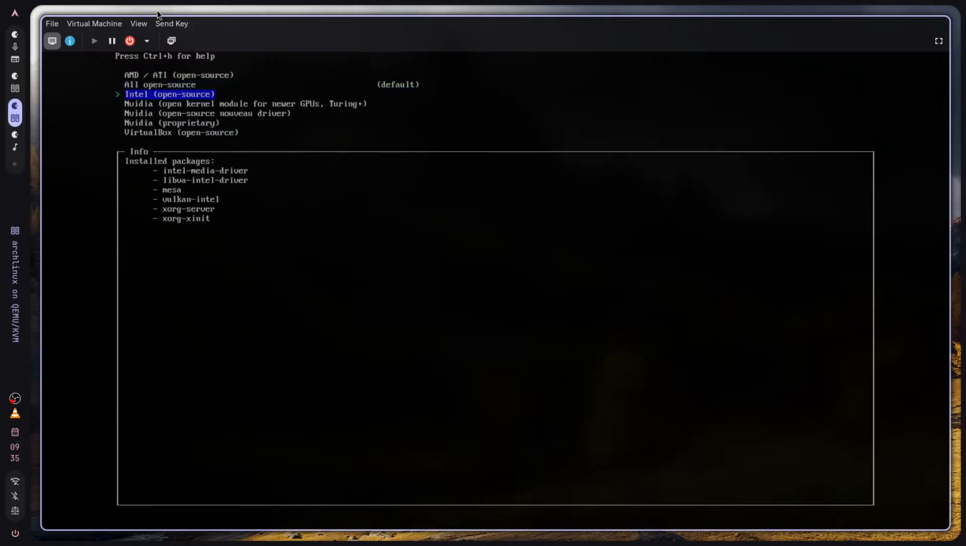Then on the graphics drivers here, that's where you guys are gonna be different from me. Those of you who are using Intel, you can go for Intel open source. Nvidia, the latest GPUs from 20 series upwards, you can go for the open kernels. But for those like me using a GTX 1060, you gotta use proprietary. Then VirtualBox, I can't use this since I'm using KVM. I'm in Virtual Machine Manager. So for AMD, you can go for that one. So I'm gonna go for all open source.